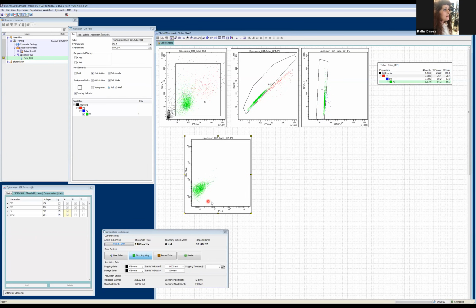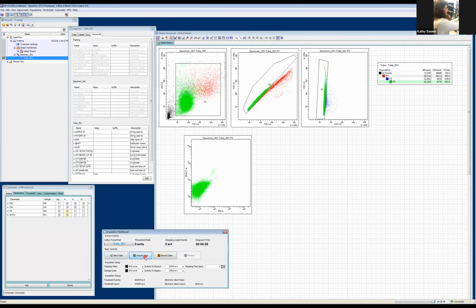Okay, once I do that, I'm actually going to change the events to display to be a little bit more, at 10,000, so I can get a better population showing up. And now I have an idea of my gating strategy, and I'm going to stop acquiring. I'm not going to record anything yet.